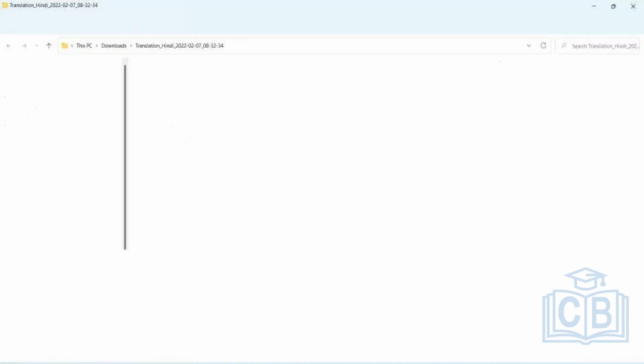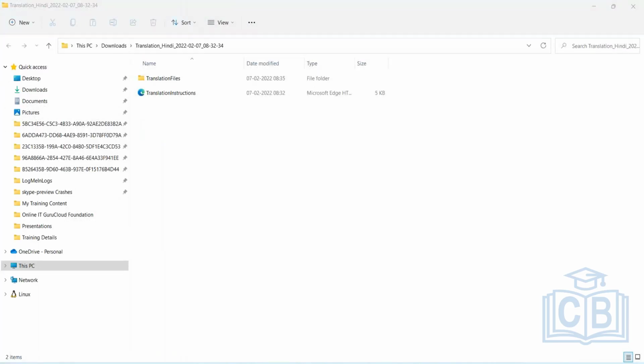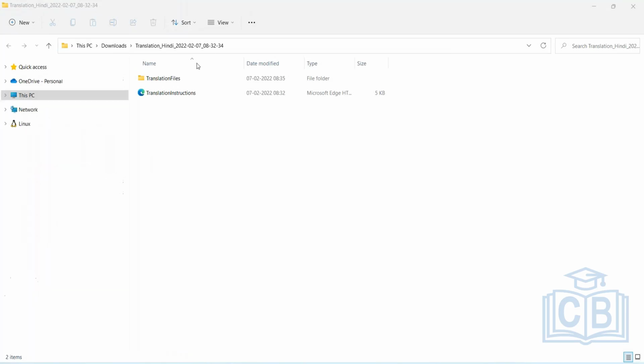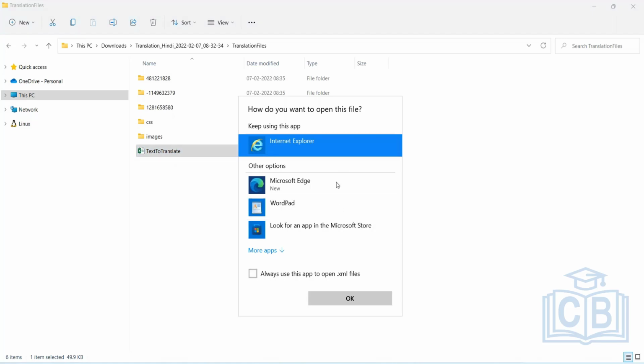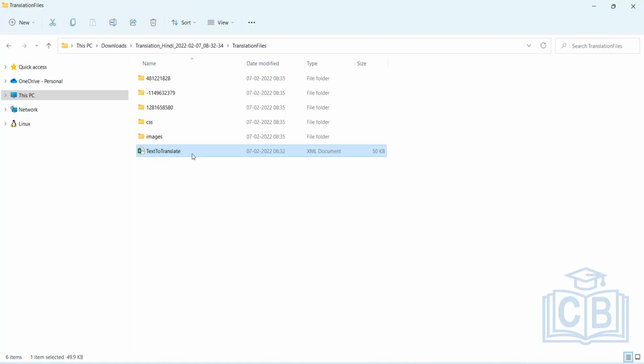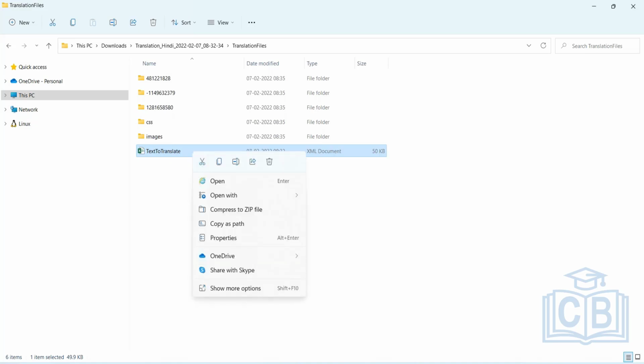Okay, so let me open this. Right, so I get to see some translation files folder. Let me open it. And here you get to see a text to translate. Okay, so this is the XML file the system would look at once you import it back. So make sure this XML is not renamed. Okay, so let me open it and see what things are enabled and what do I have for translation.